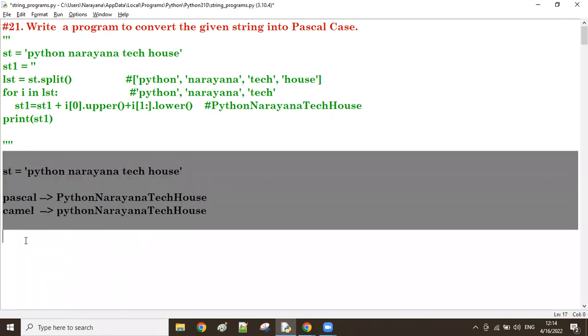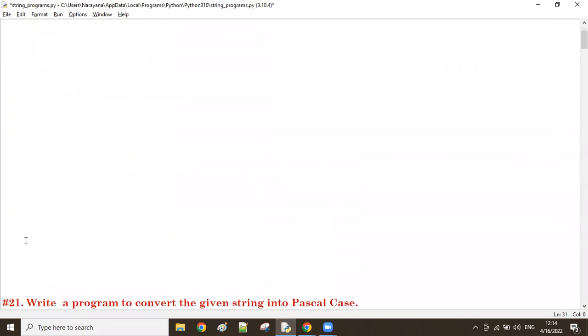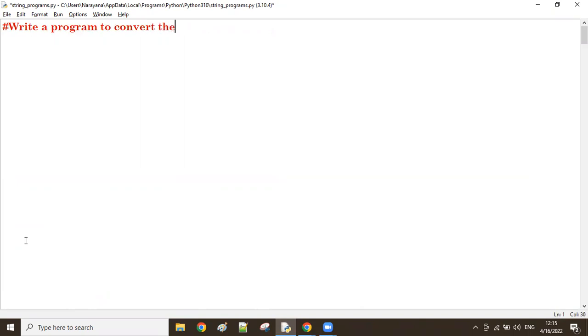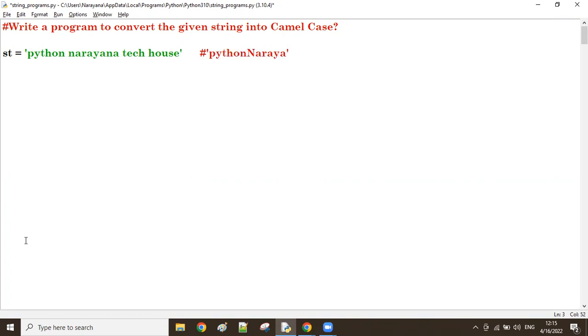So to convert the given string into camel case, we'll create a program now. Write a program to convert the given string into camel case. For example, let's take the same string, Python Narayana Take House. The result will be the camel case: small p, python, capital N, Narayana, capital T, Take, capital H, House.